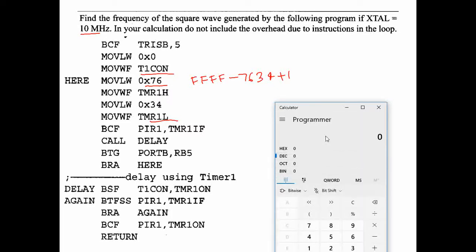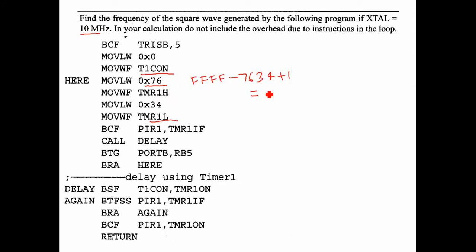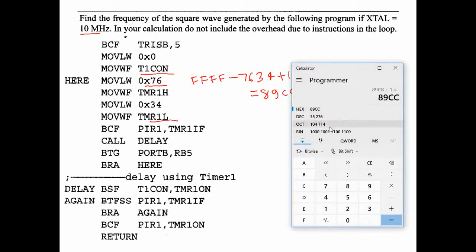If you put the values into the calculator in programming mode and in hex mode, we have FF minus 7634, equal to this value, plus 1. This gives us 89CC, and this is equal to 35,276 in decimal.